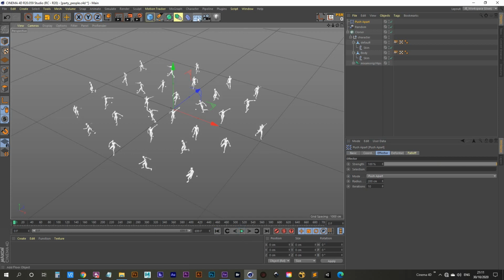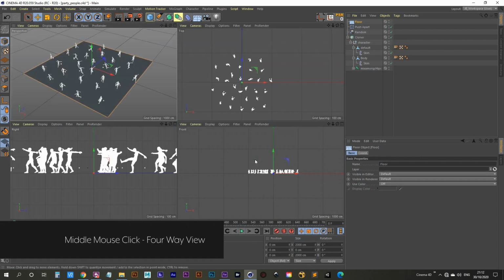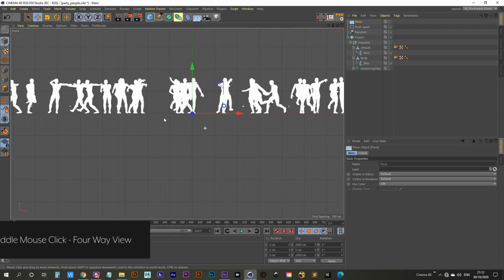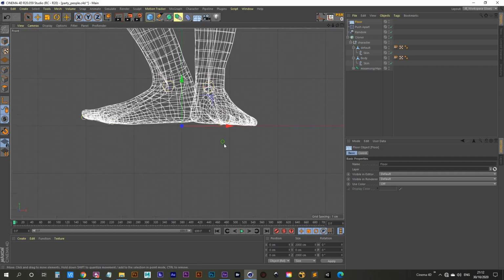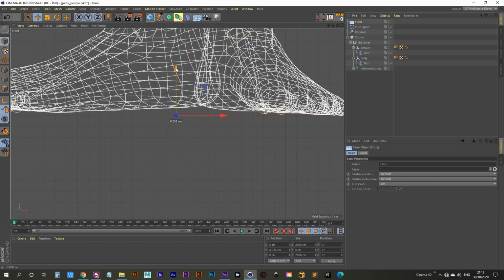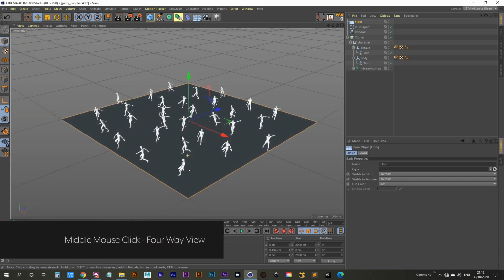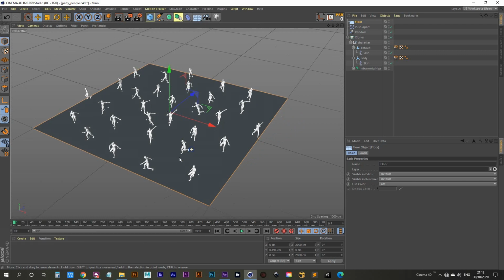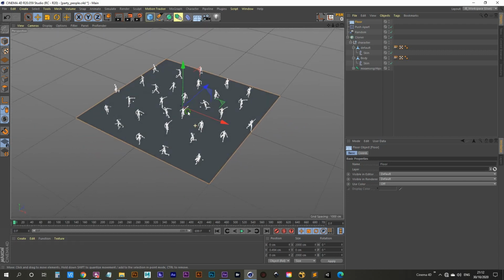Let's create a floor, just like that, and let's go into our front view. Middle mouse click and go into your front view there, and let's just zoom in to make sure that our guys are all standing on the floor. So yeah, they're pretty much on the floor. We could just bring the floor up just a little bit to make sure of that. And now let's create some lights.